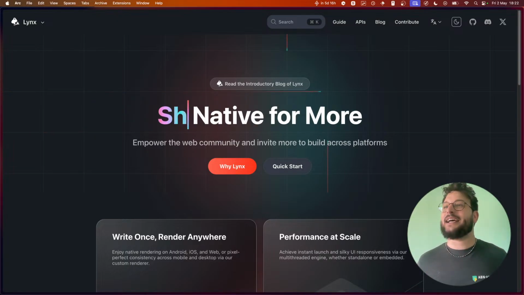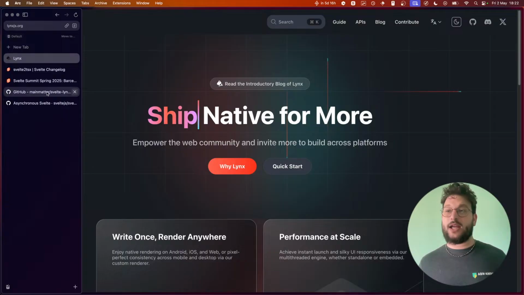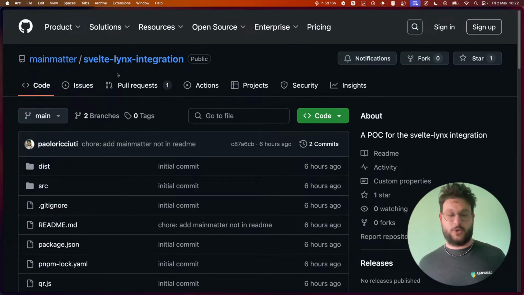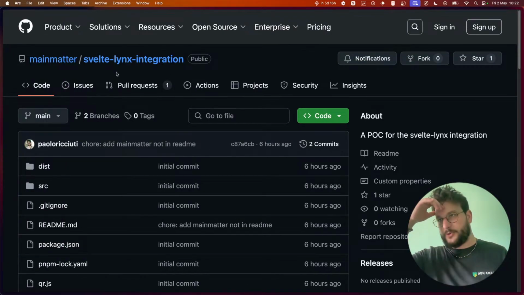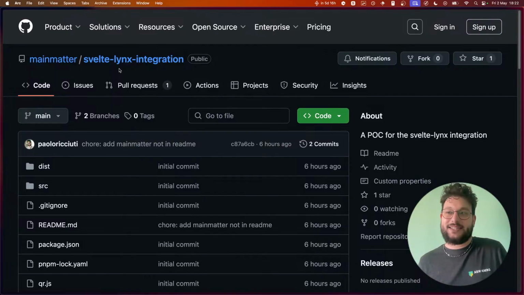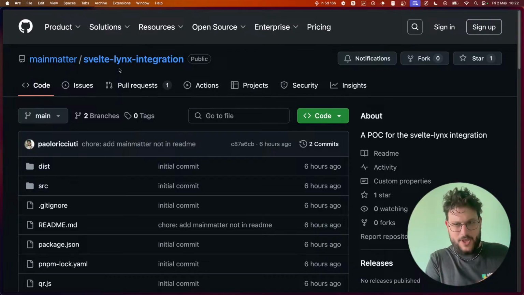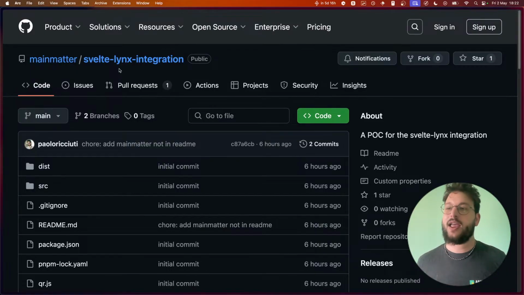So if you are interested, you can go here, and there is a link in the description already. And this is the project that I've been hacking on. I've been working on the custom renderer API for a bit to actually implement the custom renderer.